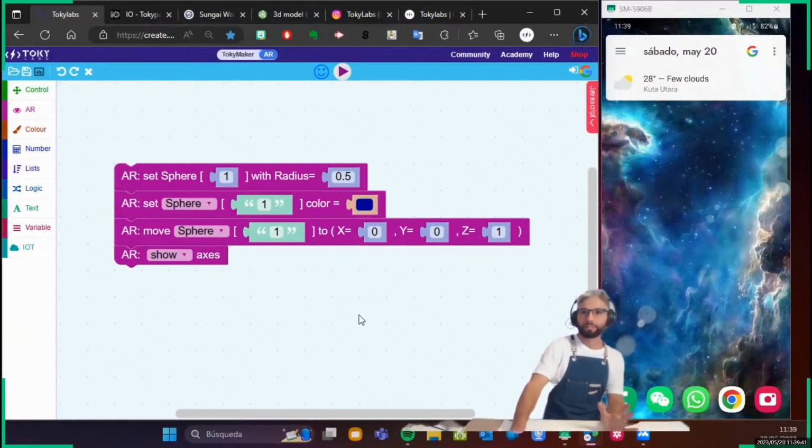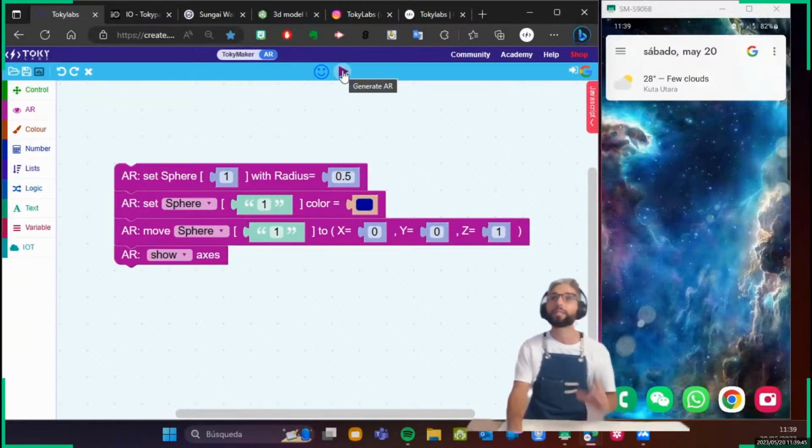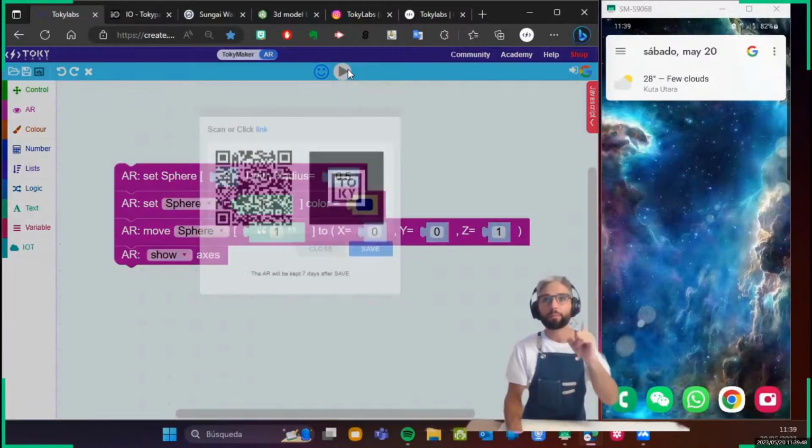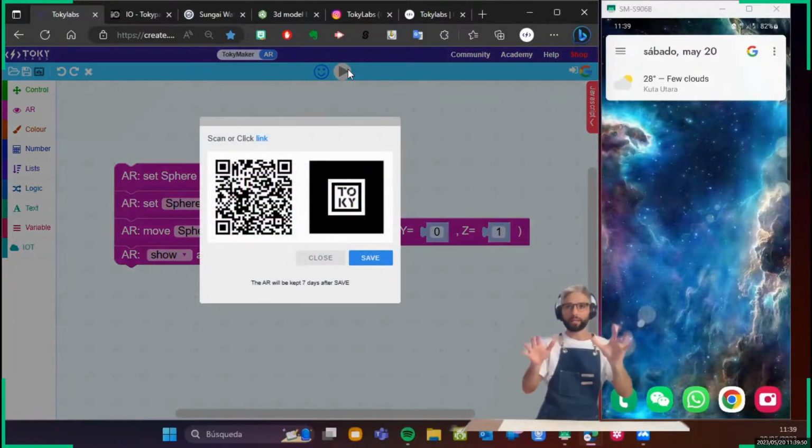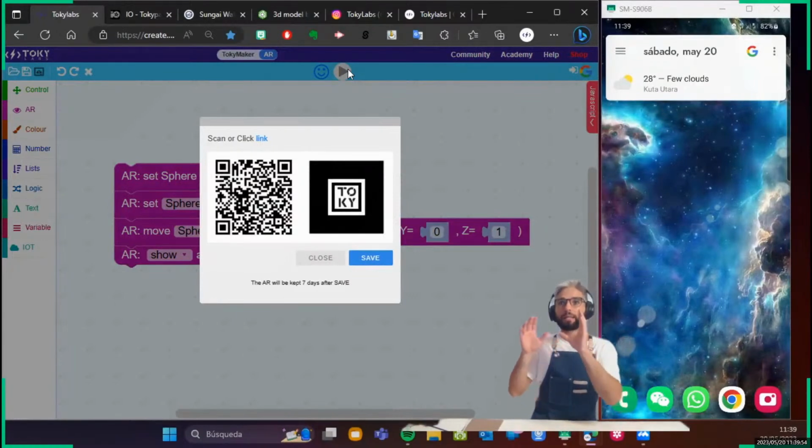This is pretty much my first code. And if I click play, check this out. If I click play, I immediately have a QR code and a marker.